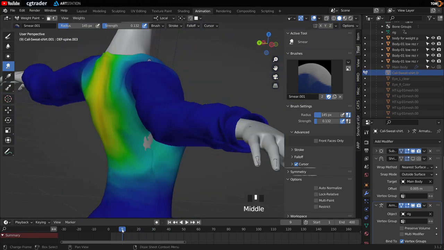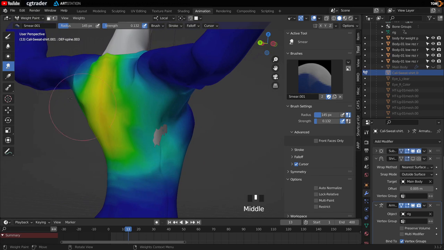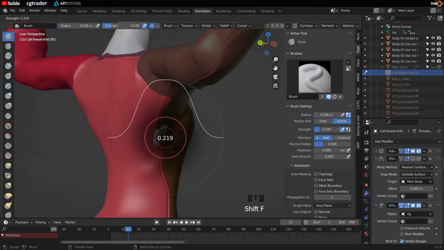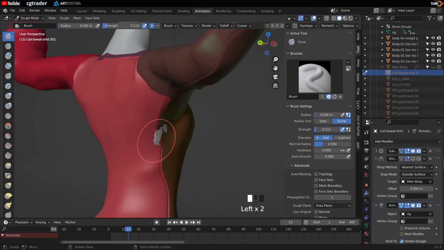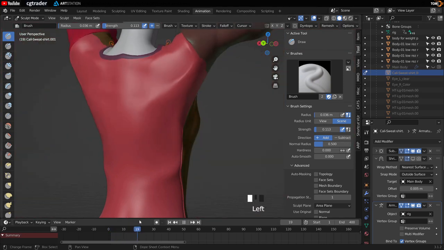Okay, so at this point, it's close, but not quite there, and I'm kind of driving myself crazy. So this is where you can just go to sculpt mode like that. Go to add, reduce this down, and just pop it out just a little bit to just make it easier on yourself.